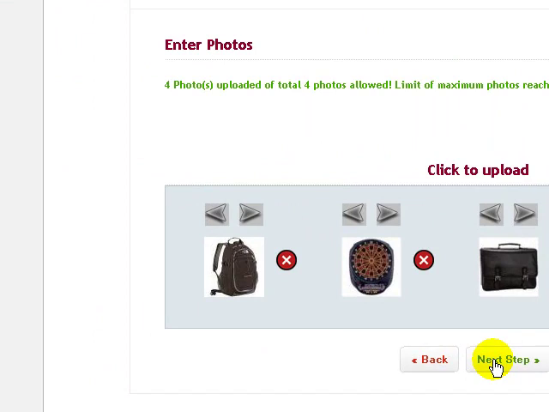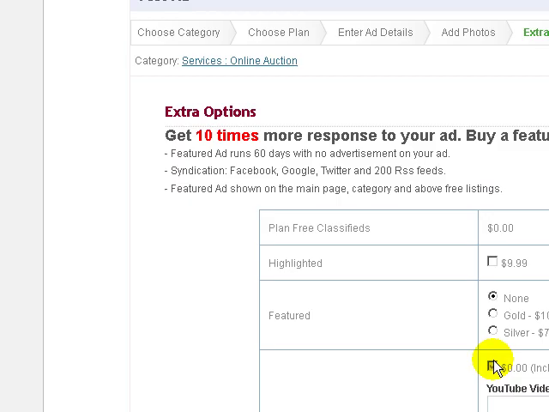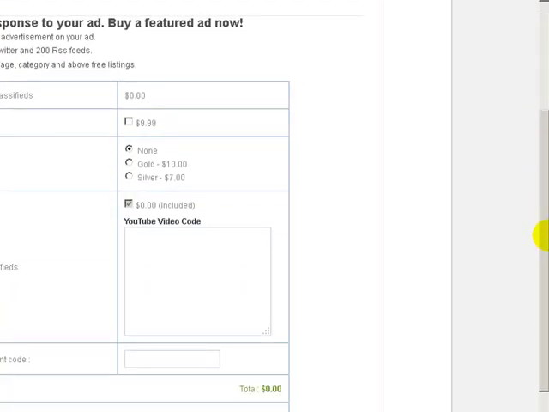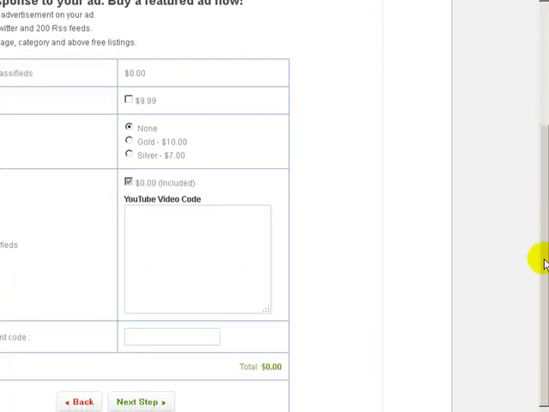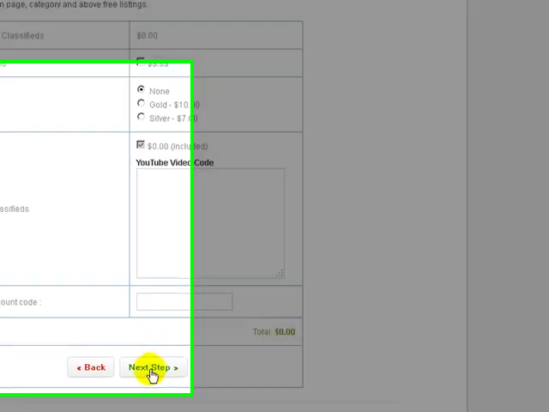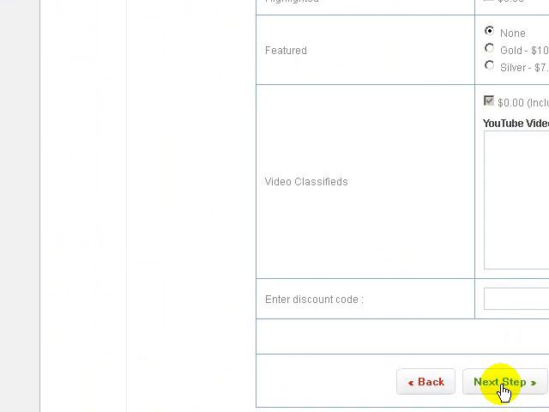Now that I have my 4 photos, I have my ad, that's all together. If I had the YouTube video, that would have been great. And we're just waiting for the next page to come up. Again, you get more response when you do use other options, and I do that from time to time, but for the sake of the video we're just going to choose a free classified ad. We choose next step.